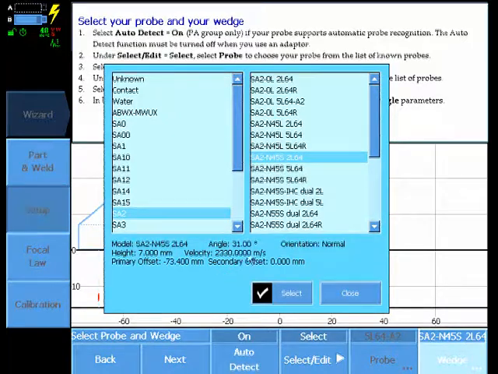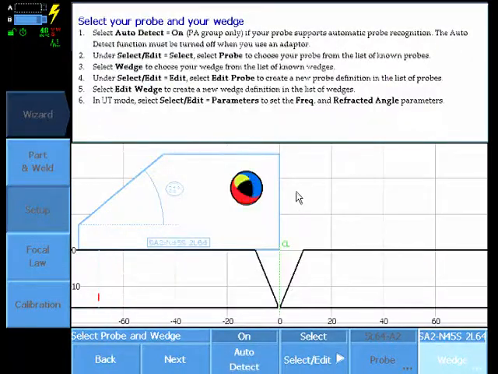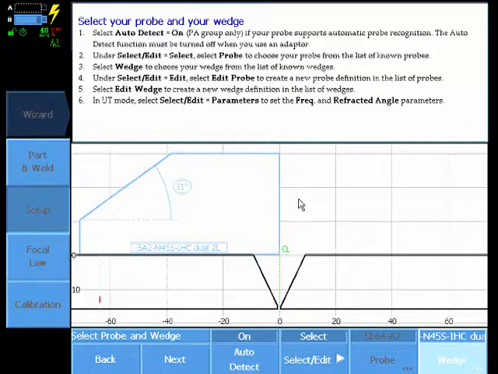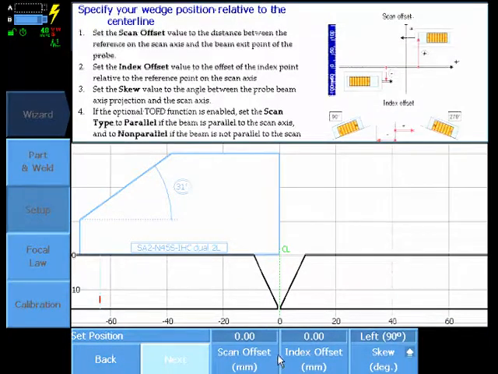There are wedge entries for reversing the probe. There are wedge entries relative to different positions within the probe, so care must be taken to select the correct wedge. Select Next. The scan and index offsets are relative to encoded scans with a scanner.